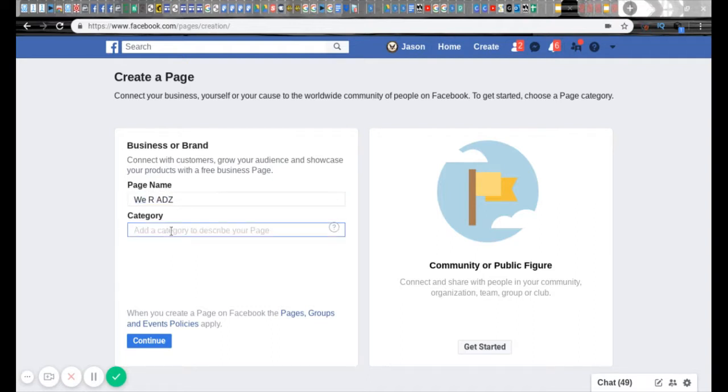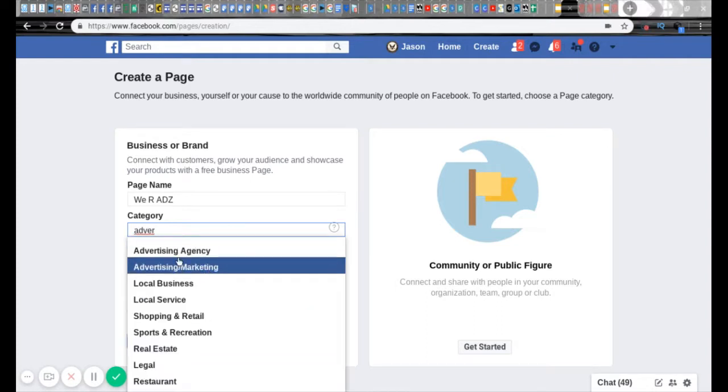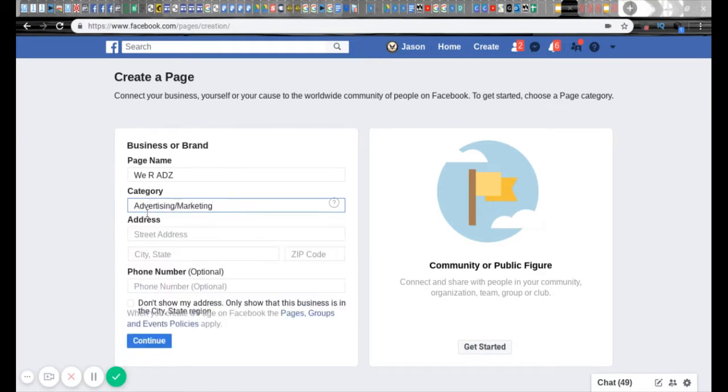It's going to have you choose a category. Right now we're just focusing on ads. So we're going to go to advertising and marketing or advertising agency, either one. Right here we'll go to advertising and marketing. This is going to ask you to put in your home address or your business address, whatever it is, and a phone number. You don't have to put in a phone number, but you do have to put in an address. So all you've got to do really is just put in like 123 Happy Street, and then put in like some random town, whatever you want to put in there. Just click on it and it's fine.